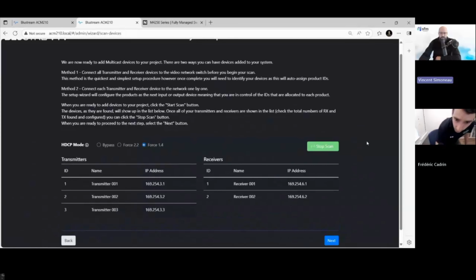Transmitter 3 just popped up, and we're just waiting for receiver number 3. Oh, actually, sorry, I have 2 receivers and 3 transmitters. Okay. Sorry, so everybody's here now. It will take a few minutes based on the size of your system, because it's scanning the entire subnet. Once you know you've got everything, you can hit stop. Okay, and then we'll go to the next page.